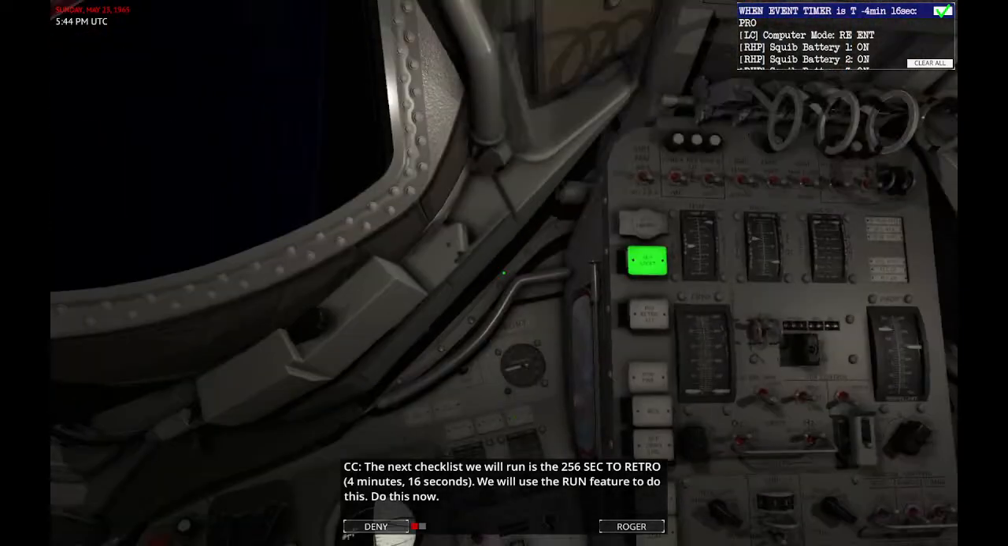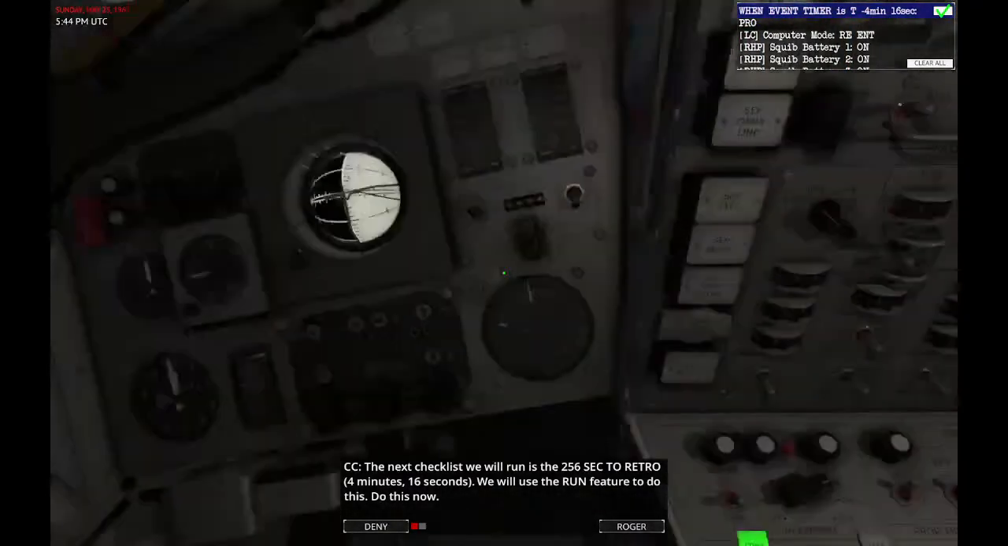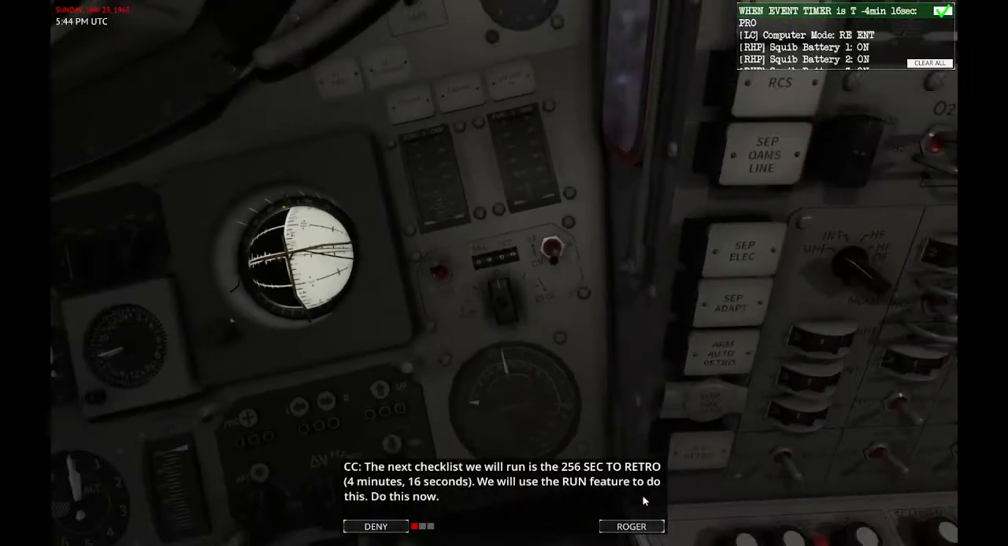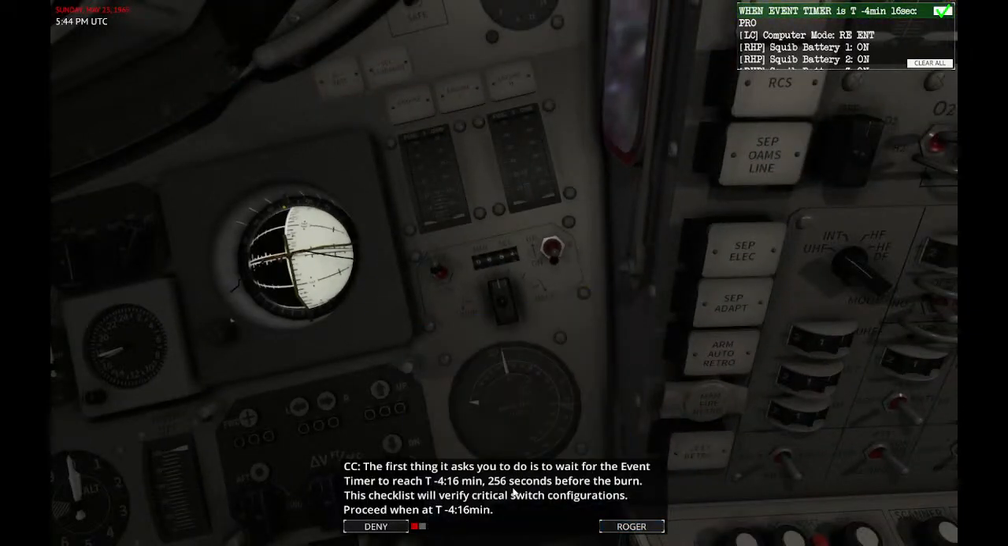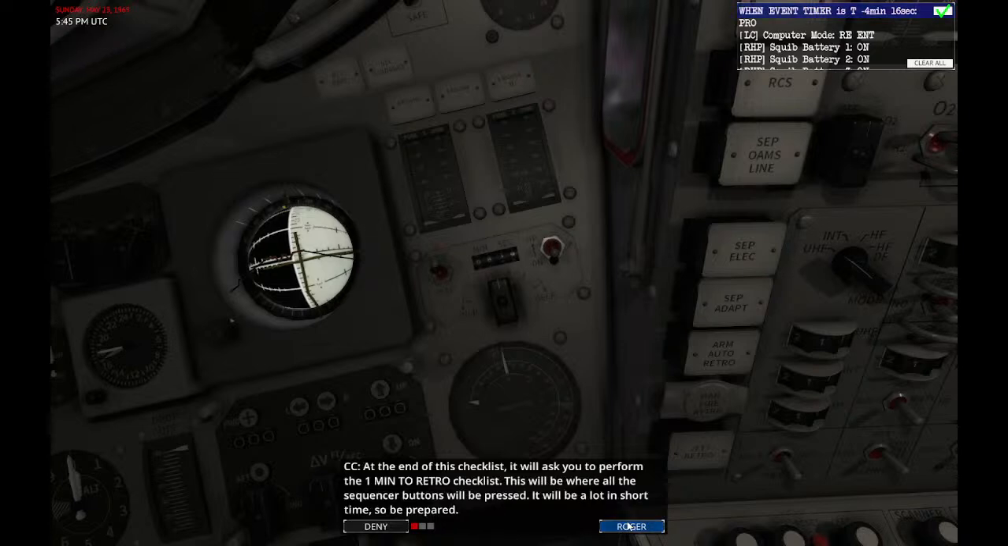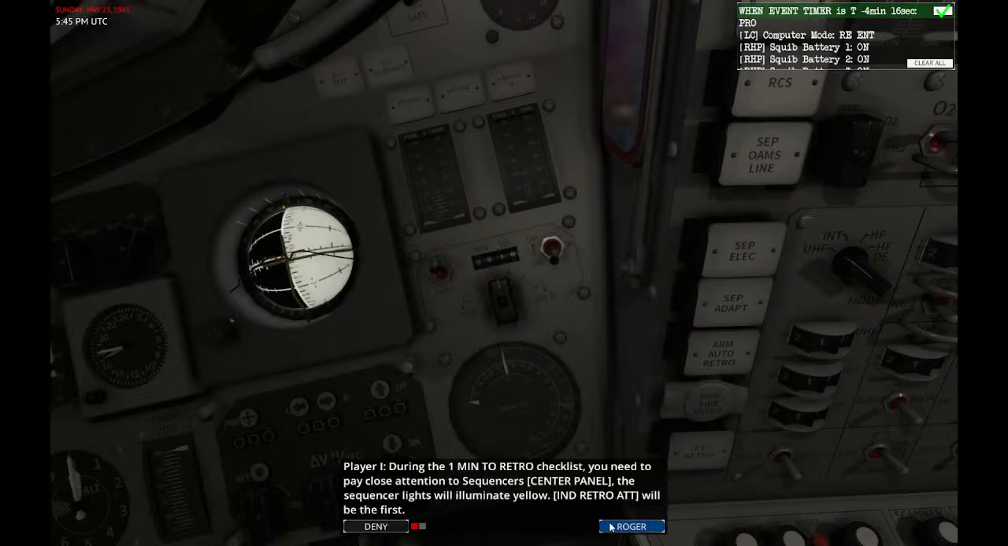When event timer reads 4 minutes and 16 seconds, the first thing it'll ask you to do is wait for the event timer. This checklist will verify critical switch configurations. Proceed when at T minus 4:16. At the end of this checklist, it will ask you to perform the 1 minute retro checklist. This will be where all the sequence buttons are pressed. It will be a lot in short time, so be prepared.